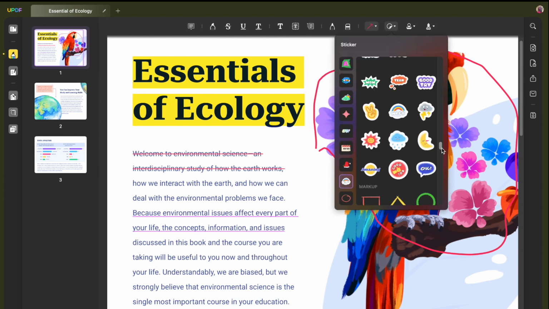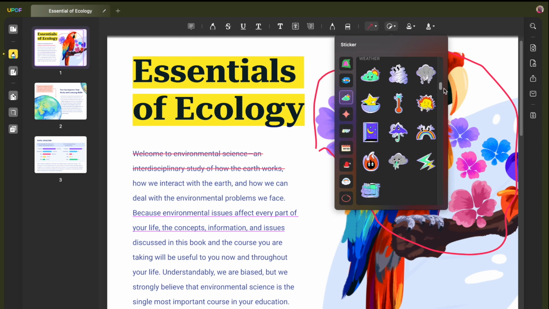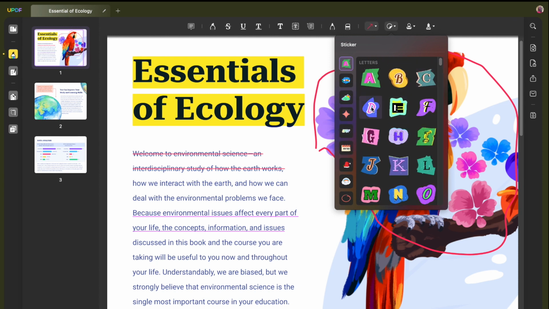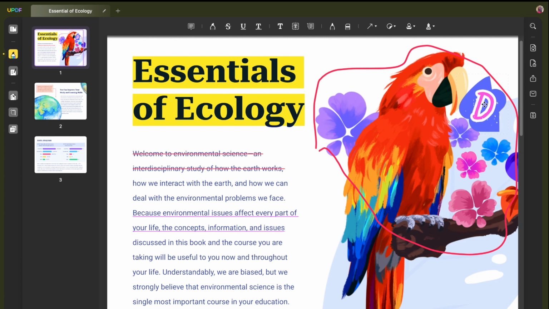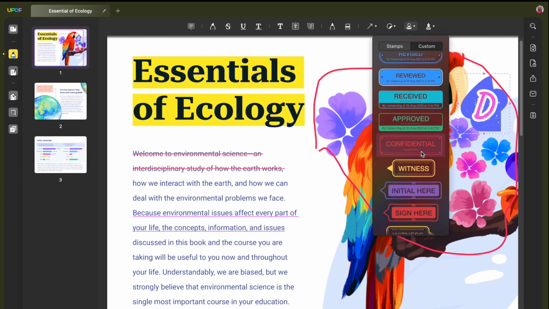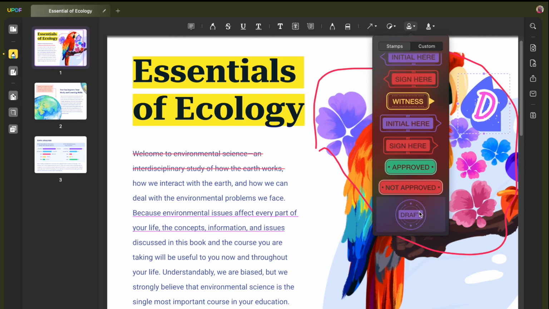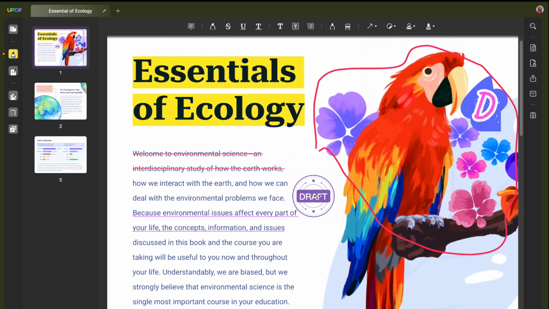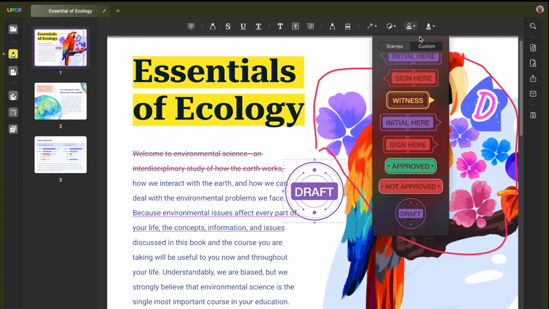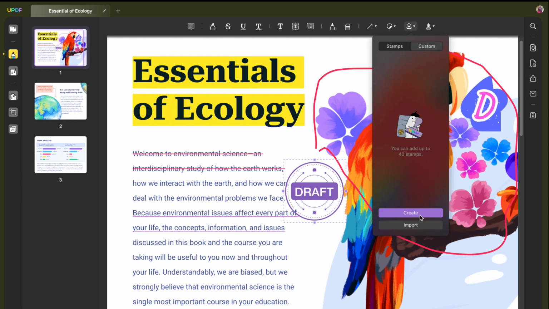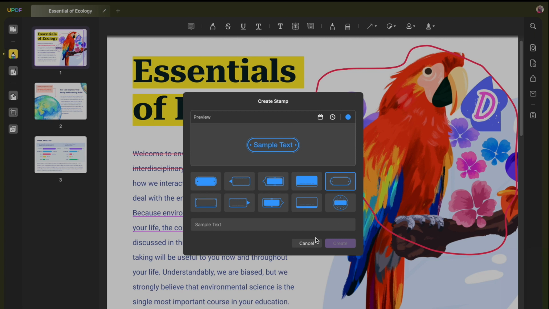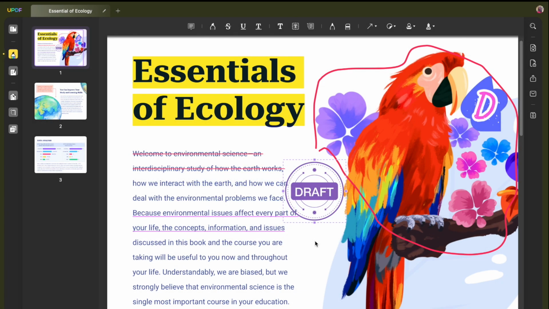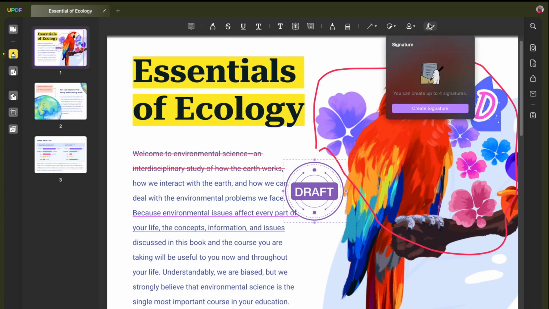I love these stickers. There are so many, just search for your required sticker and add it to your PDF document. You can also add stamps. Click on the stamp icon, search for the desired stamp, and add it to your document. UPDF also allows you to create or import your own stamps. Like other PDF editors, this software also offers the ability to sign your documents.